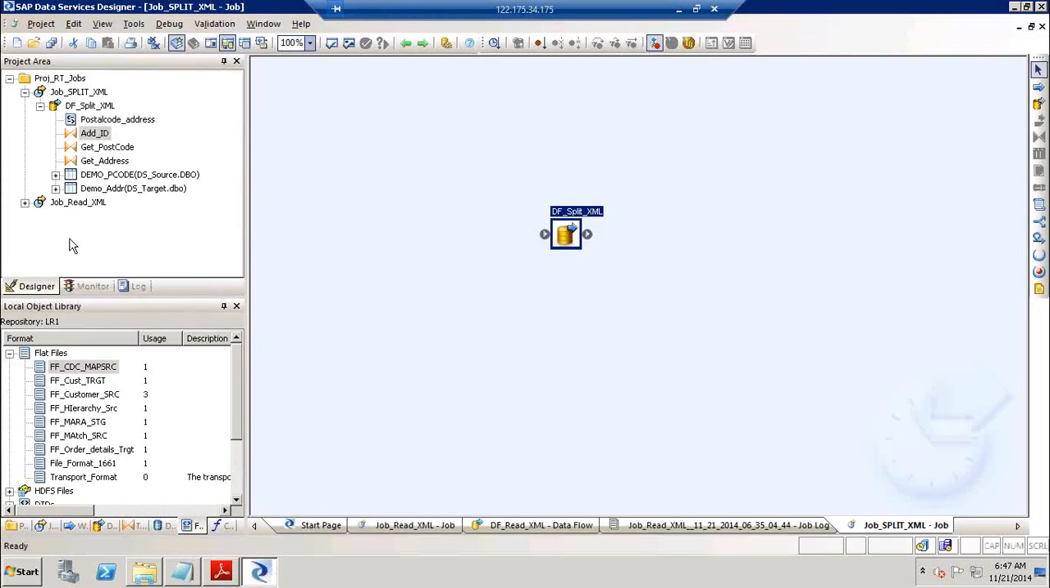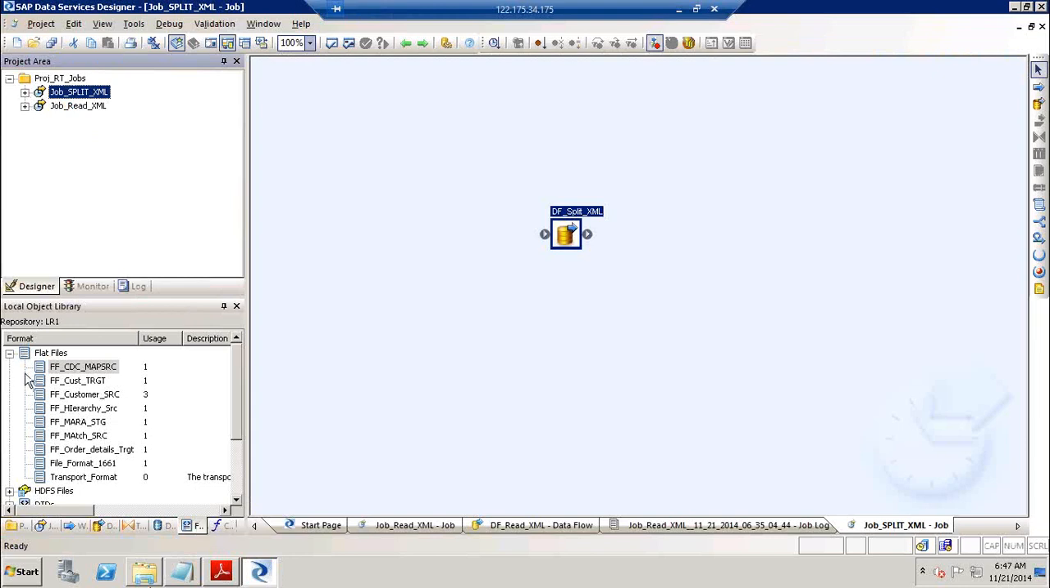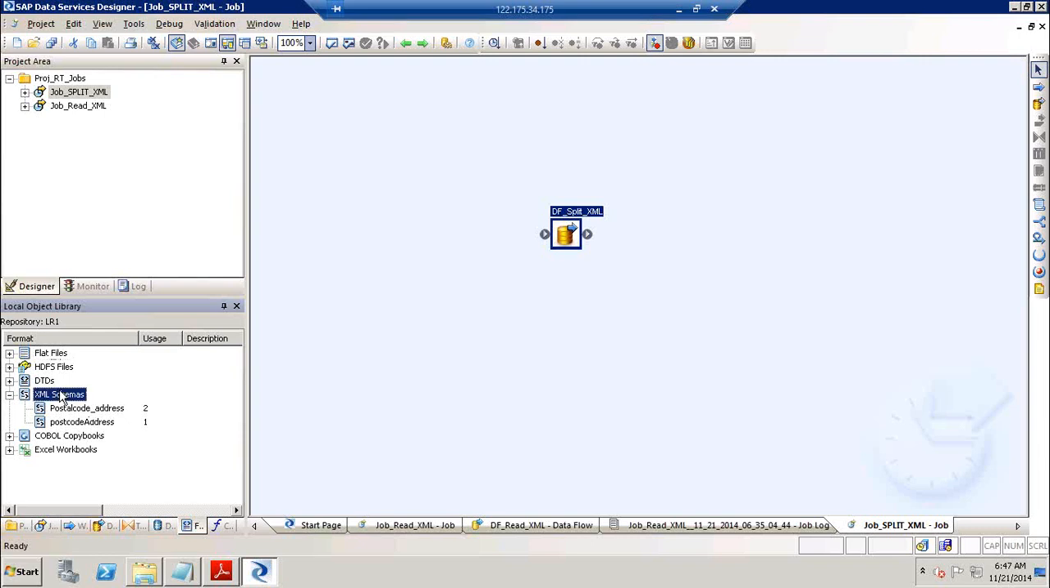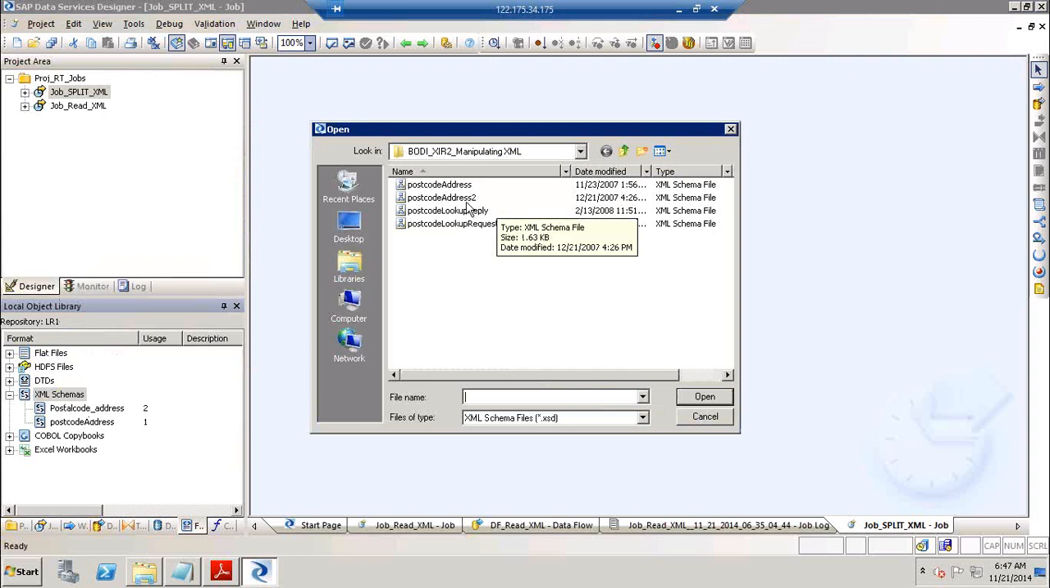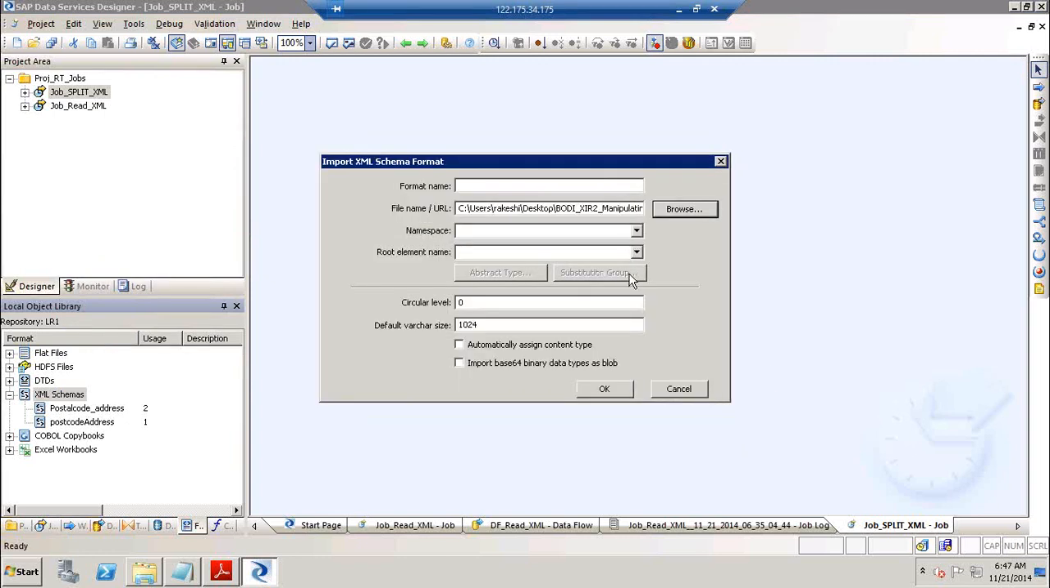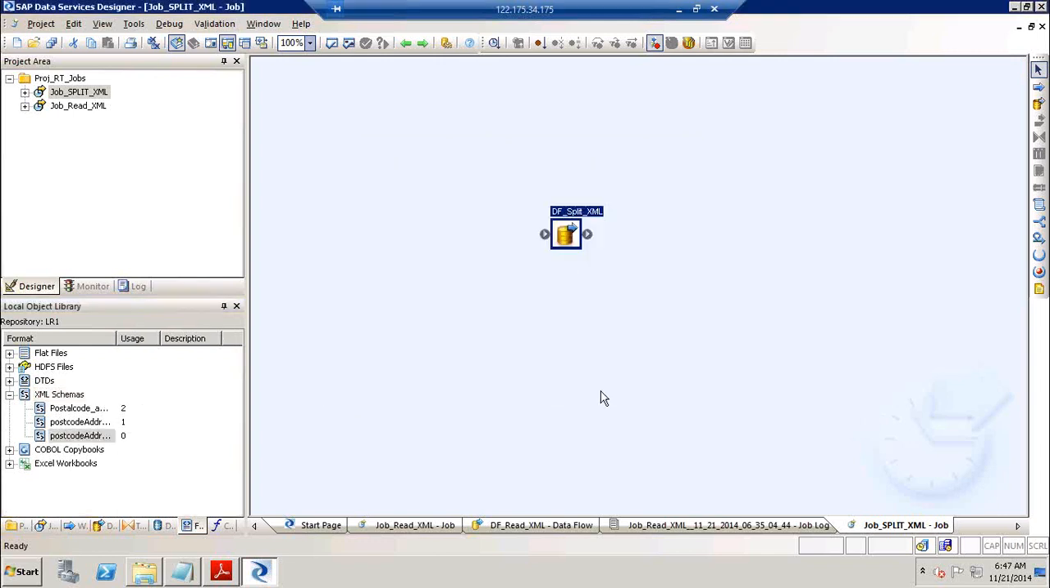Let us go and add our target XML file to Data Services. Go to the format SAP, select the XML schemas, right click, new, click on browse, and this is our target XML file, the postcode address too. Click on OK, and then the same root element, give the file name as postcode address too, and click on OK, and it is added.